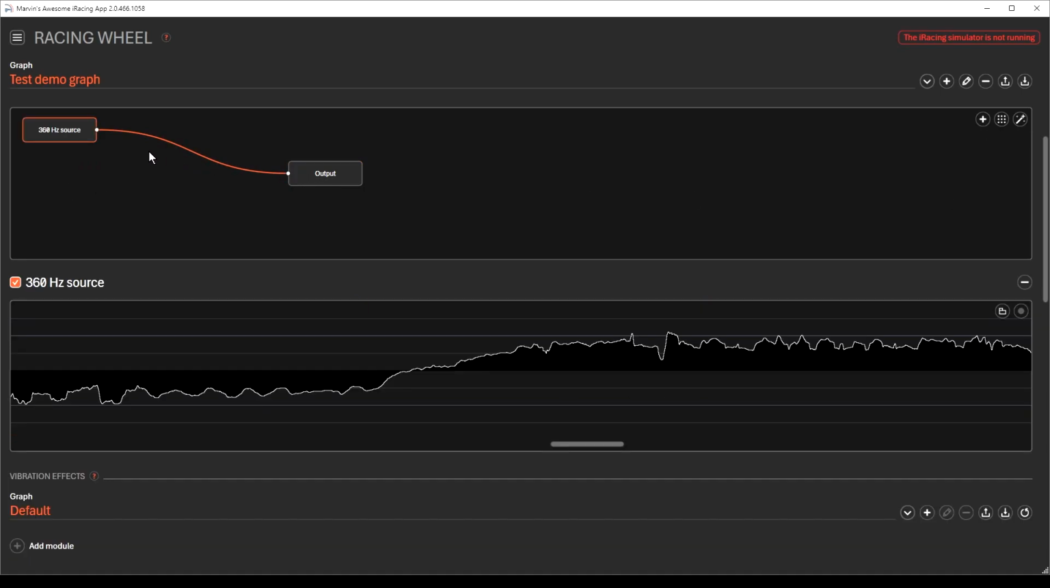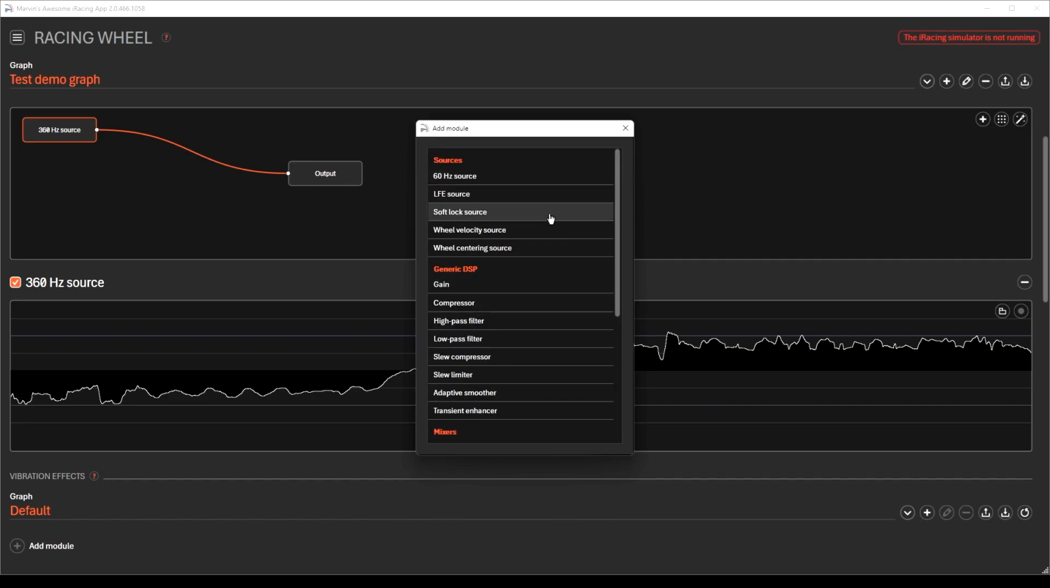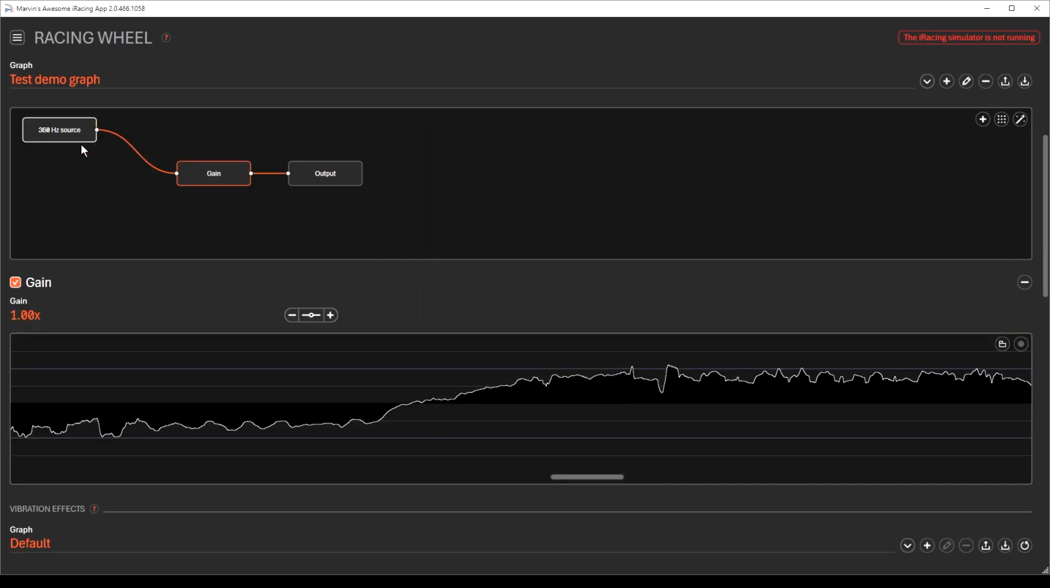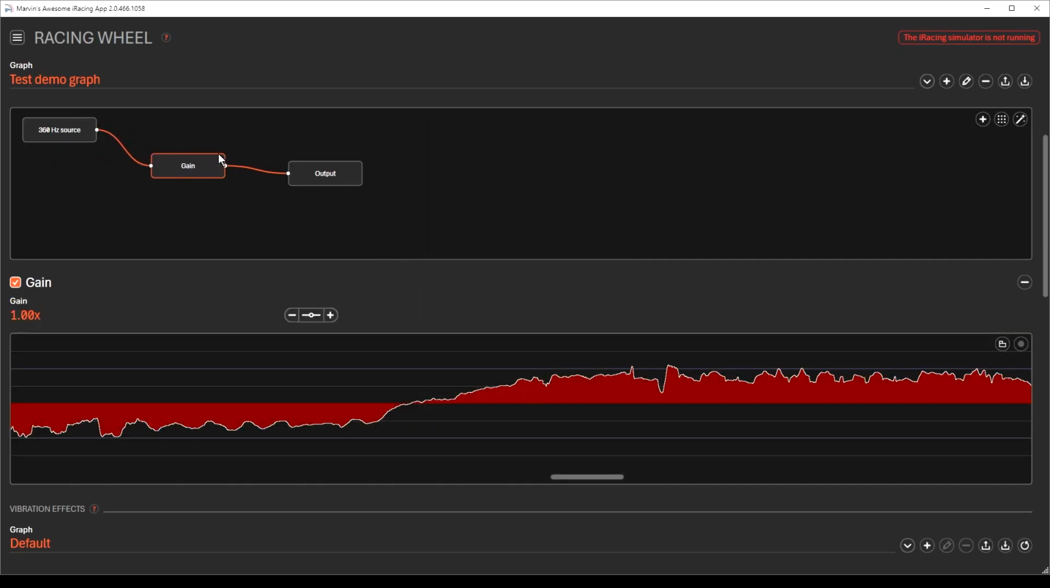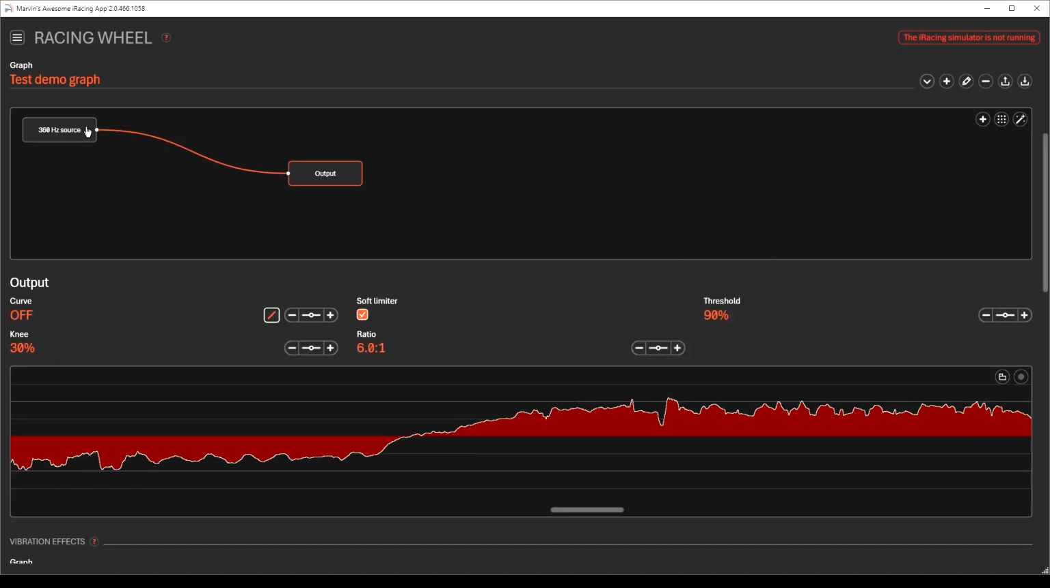You can insert a node in between two connected nodes just by clicking on the node you want to insert after, then selecting a new node, and it automatically wires it up for you. And if you delete it, then it'll rewire it for you as well. So I'm going to delete the gain node, and now it's all wired up nicely.